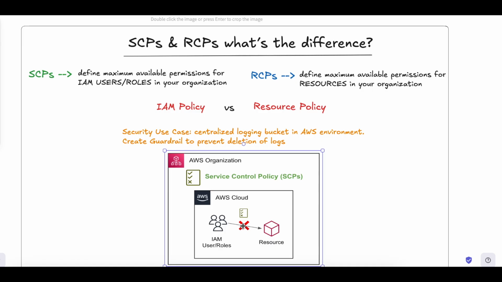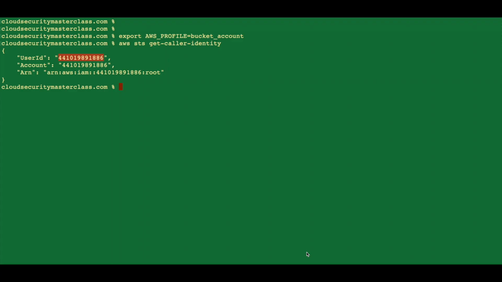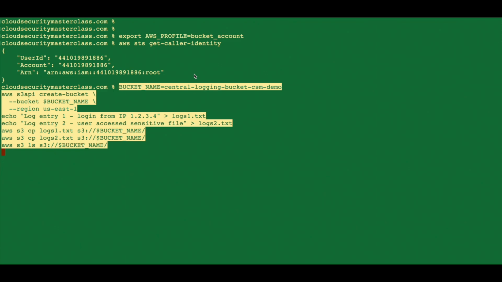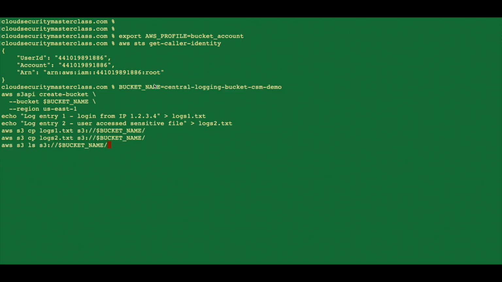Let's see how we can use SCP for this guardrail with a quick demo. All right, so I have logged in to one of the child accounts within my management AWS account, within my AWS Organizations. Please note that this is not the management account, and the reason for that is because you can't apply an SCP or an RCP on the management account.